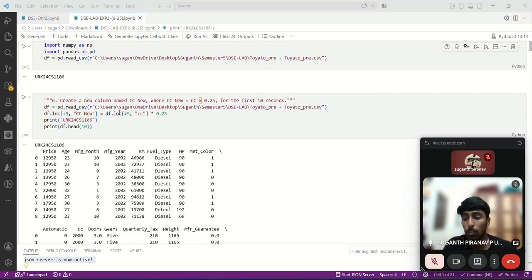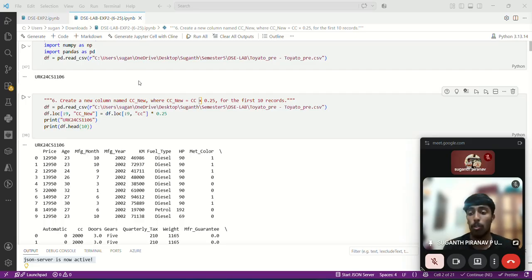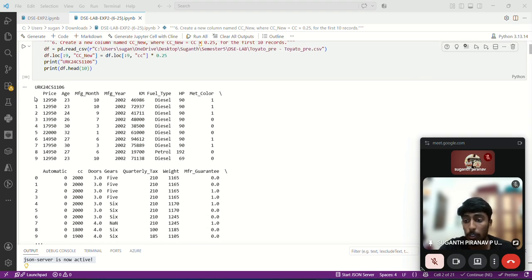Sixth question, to create a new column named cc_new and calculate the first 10 records. Here we have imported a CSV file, and I used the loc[] method to select the first 10 rows and created a new column called cc_new. The values are calculated by multiplying by 0.25 and the given formula, and the first 10 records have been printed by df.head(10).